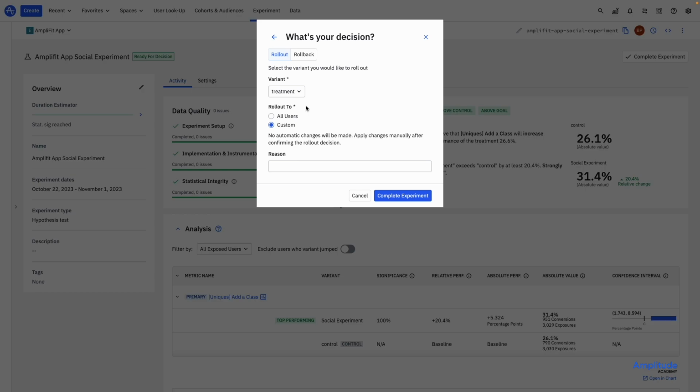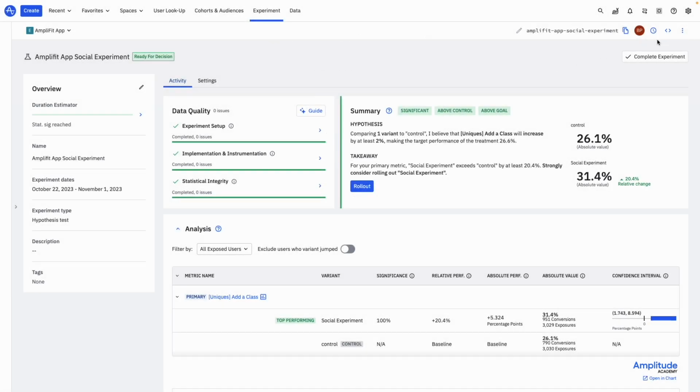Choosing the roll out option just keeps the variant in the experiment active. It has not been converted to a flag, nor has it been permanently put in your codebase. That needs to be done by your engineering team. To convert your experiment to a flag, just select Convert to Flag from the dropdown. We will talk more about creating and managing flags later in this course.